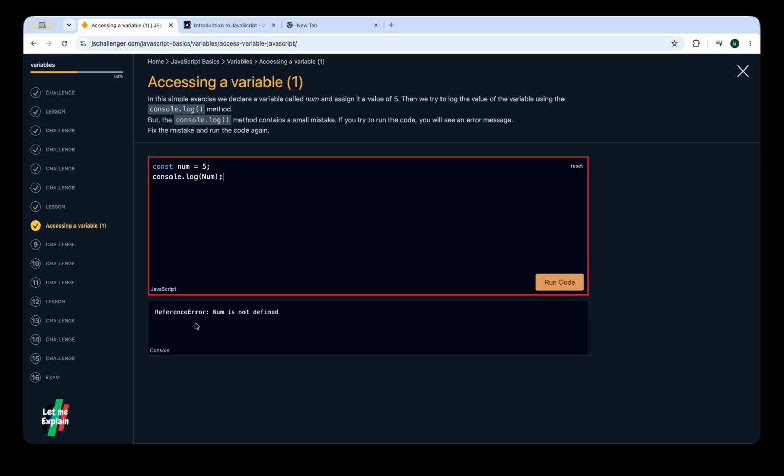We have a reference error. Num is not defined. The problem here is that we declared a variable called num, but here we call out the num. So num here is not num. To fix that, we should type num here.